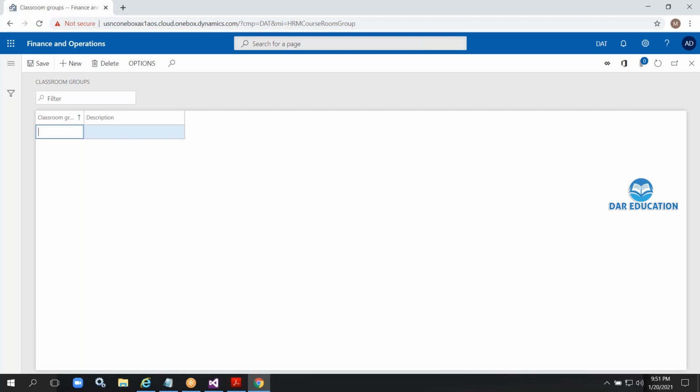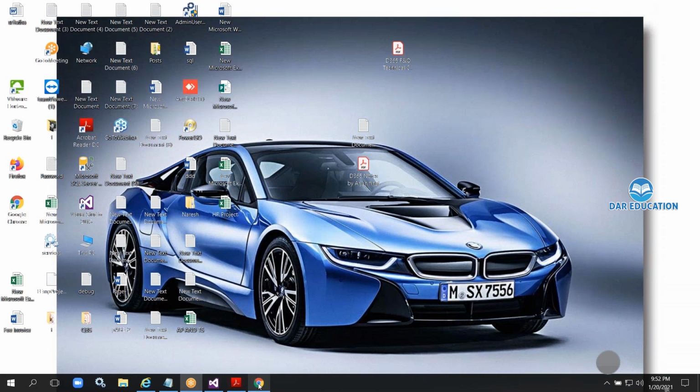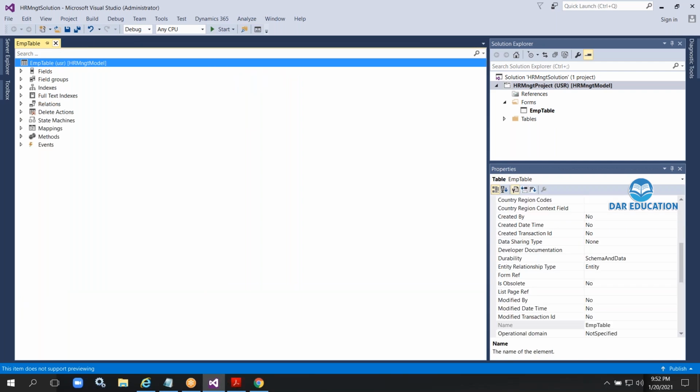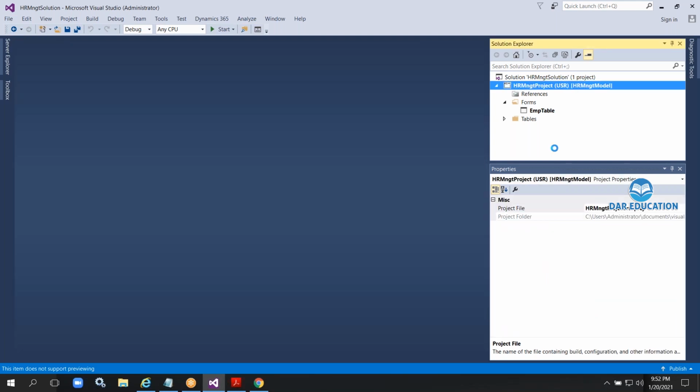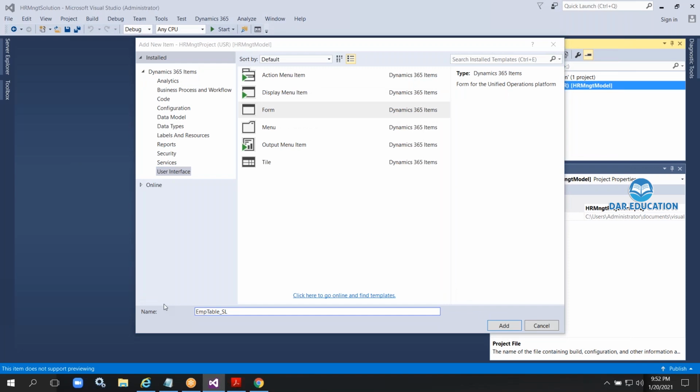Okay, let's create this kind of form by using the pattern concept. I mean, this is manual design. Whatever form, the EMP table form we have created, this is manual design. Now I am not going to create my form with manual design, but I will use the pattern concept. Okay, now I'm creating a form. New item, go to the user interface, the same for EMP table, but I'm creating a simple list pattern. Okay, underscore SL. For your understanding purpose, I'm giving underscore SL, and SL means simple list.